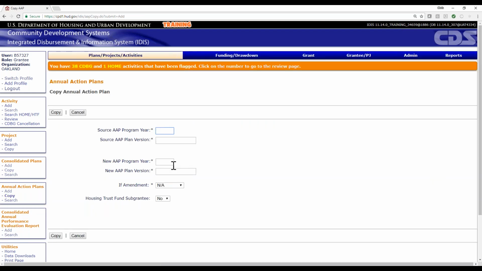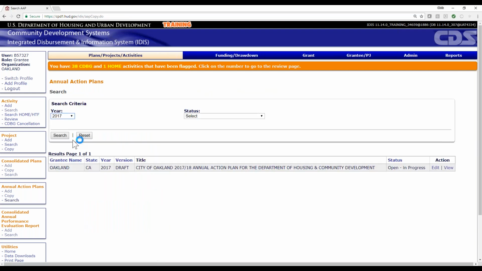I'm going to now click copy here. Enter in draft, New Year's 2018. I'm just going to call this 919. And I have the option again to indicate, am I a housing trust fund subgrantee? Select yes. Go ahead and click copy.